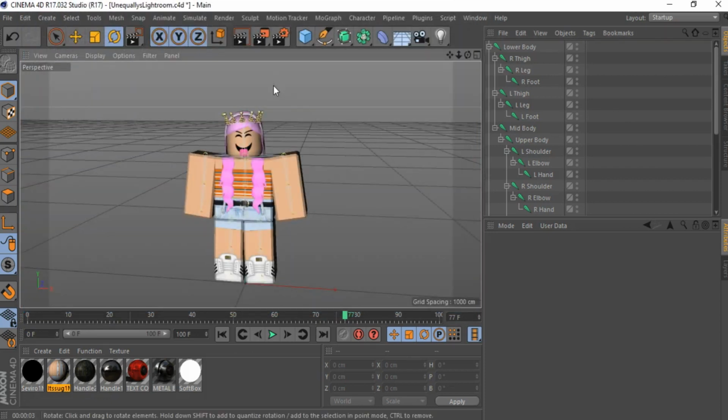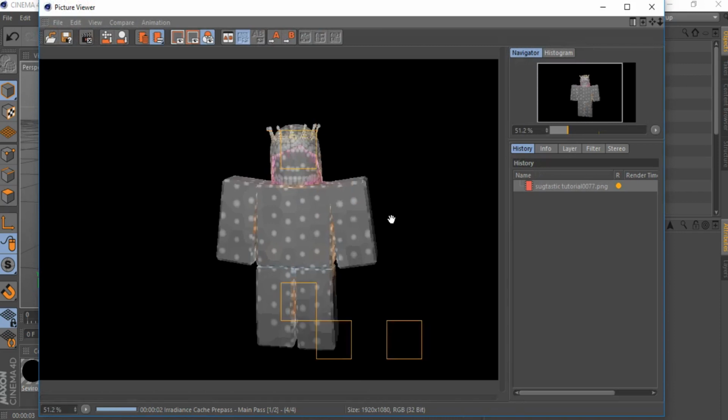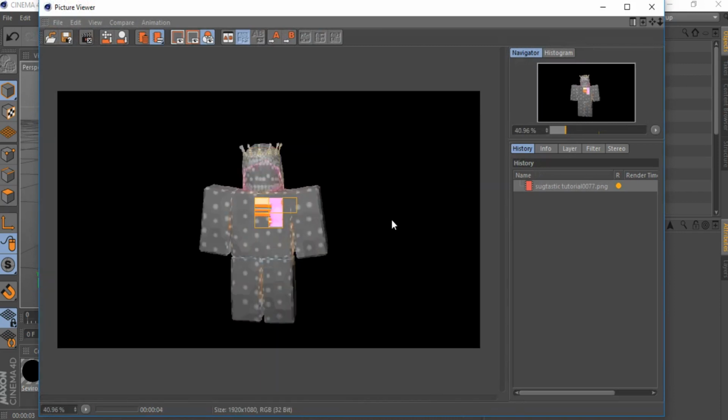Now that you've exited out of the render settings, we want to actually render it so we can have it as a PNG file. So go ahead and click this right here, render to picture viewer, and let it load, let it do its thing. This could take a minute, it could take 5 minutes, all just depends on how good the quality of your Lightroom is.